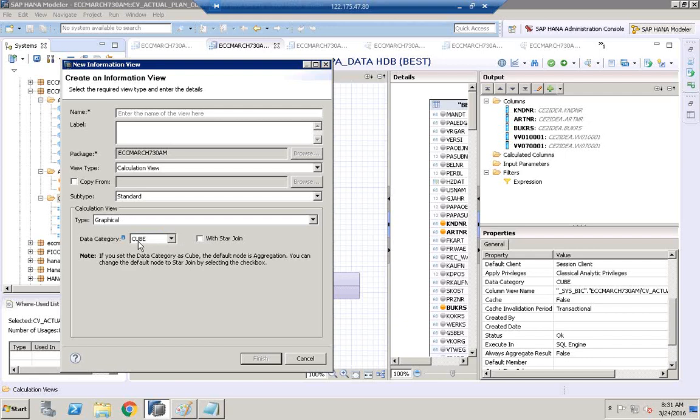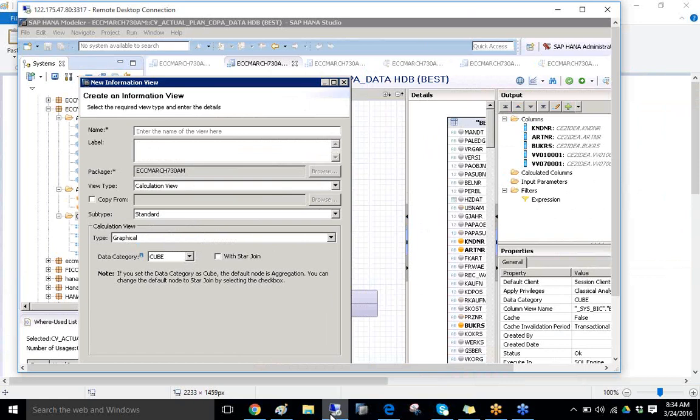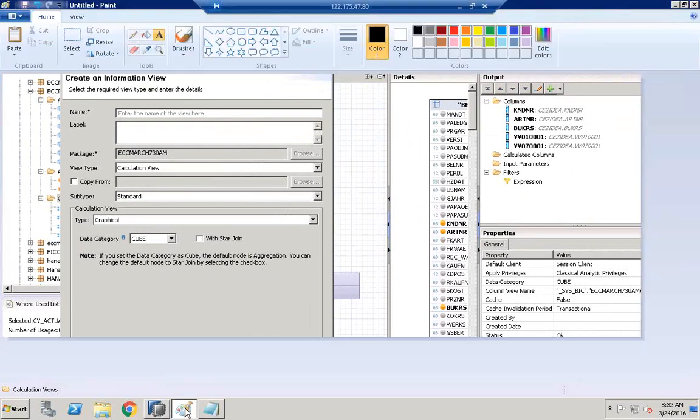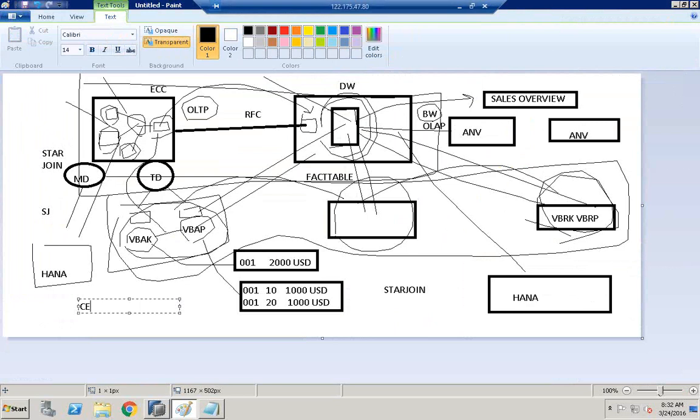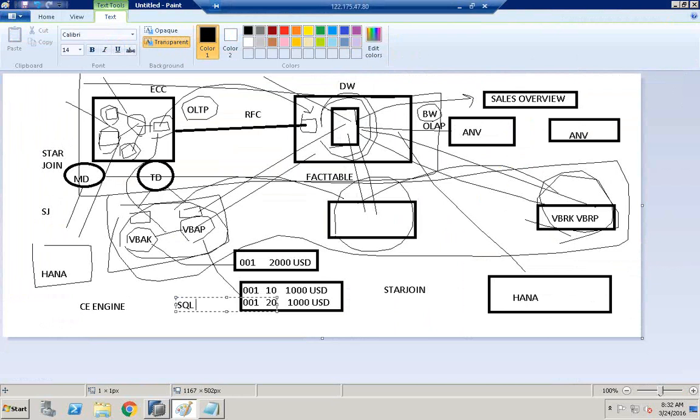So we're going to see in tomorrow's session how to create data models of type cube. Cube data models are especially used when you want to use any of the operators, any of the views. And whenever you execute cube data models, it executes on a C engine. There is no SQL engine. So cube cannot execute on SQL engine. It can only execute on C engine.